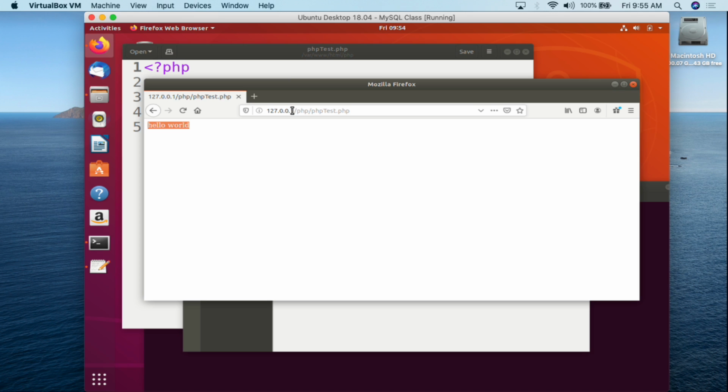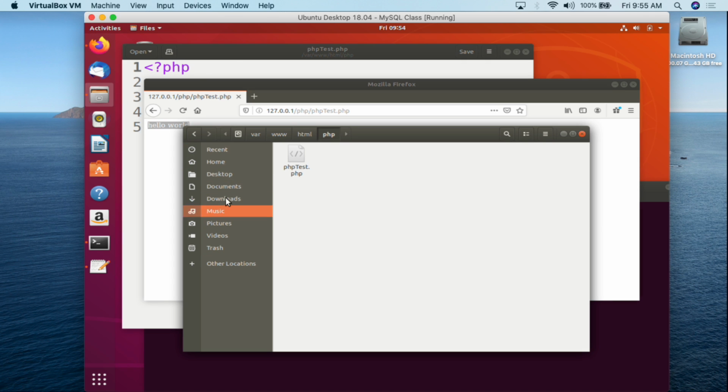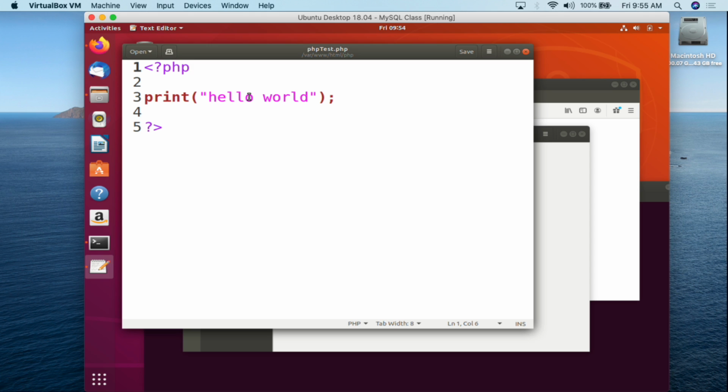So 127.0.0.1, that is the loopback address. That will send us to the HTML folder for Apache. So we created a PHP folder within that HTML folder, and within that we put php test.php just to verify that PHP is actually working. So this is the first thing that you want to do, again, to verify that your whole environment is doing whatever it's supposed to be doing, because the last thing you want to do is go and start writing more complicated scripts if you haven't verified that things are working properly.